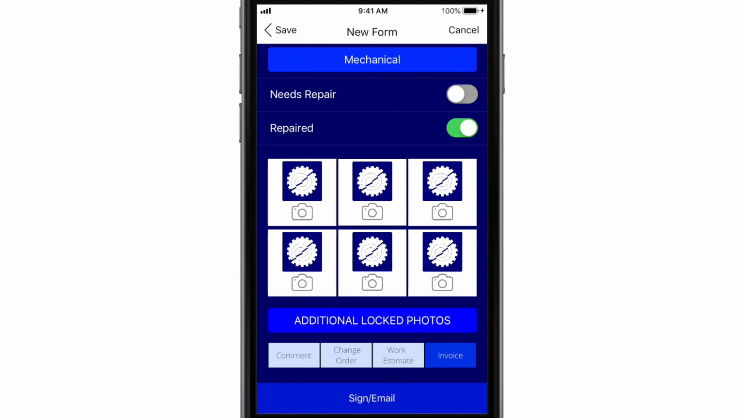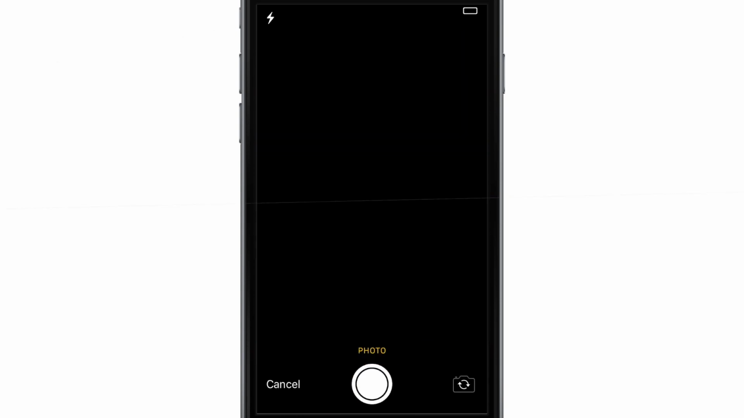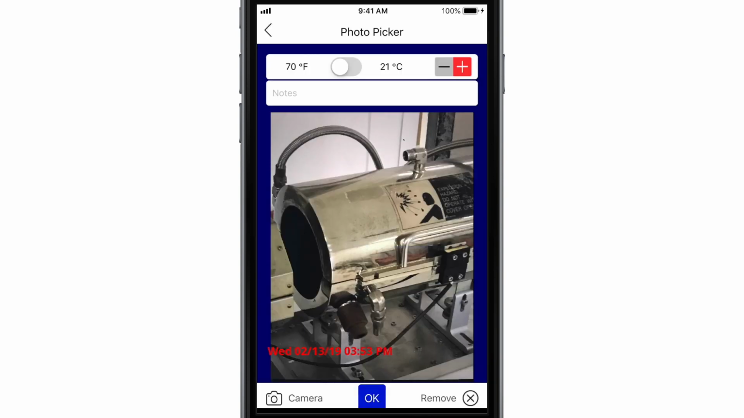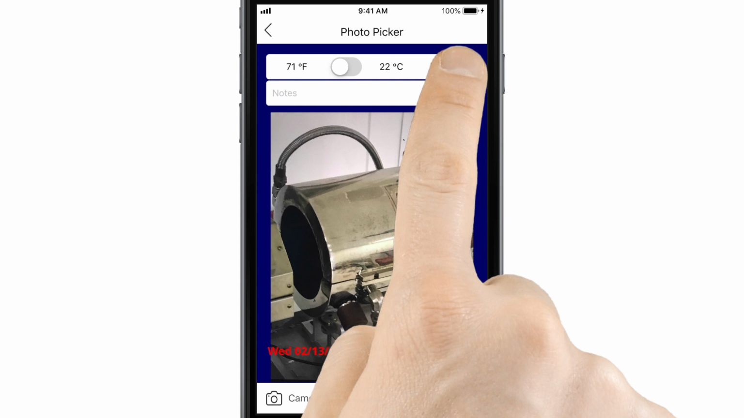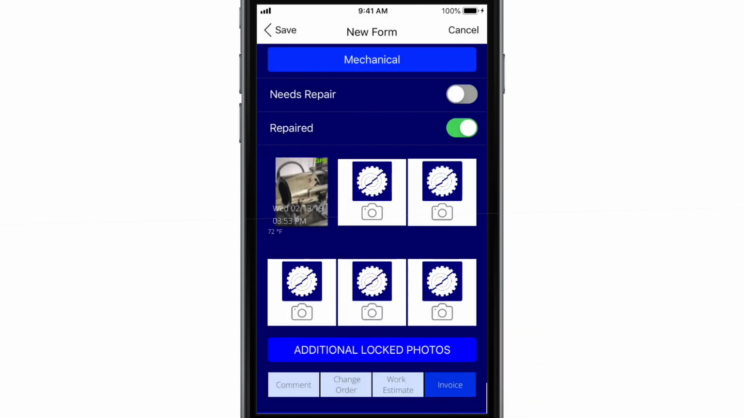To add a photo of the system you're repairing or quoting for, tap one of the photo areas, then take a photo with your phone. Your photo will be watermarked with a time, date, and GPS stamp, and you can also set the ambient temperature in the upper right-hand corner. These readings are locked into the document so that it can't be edited.